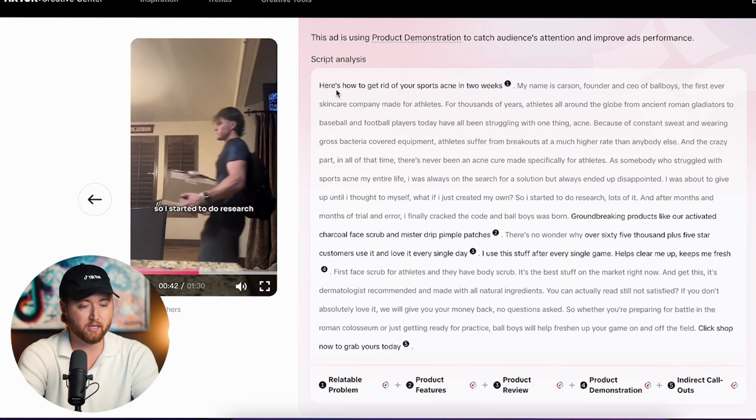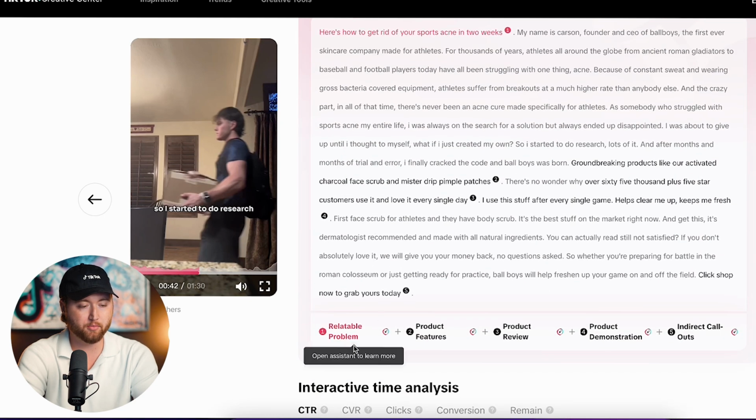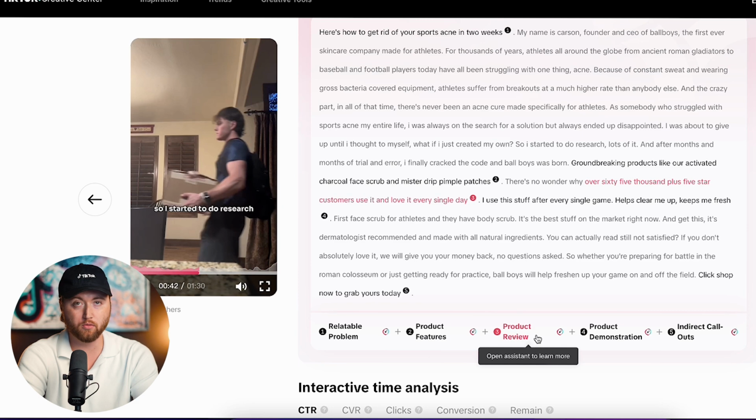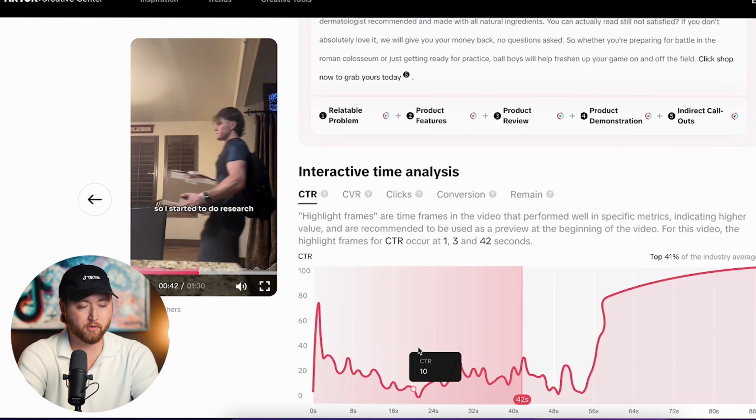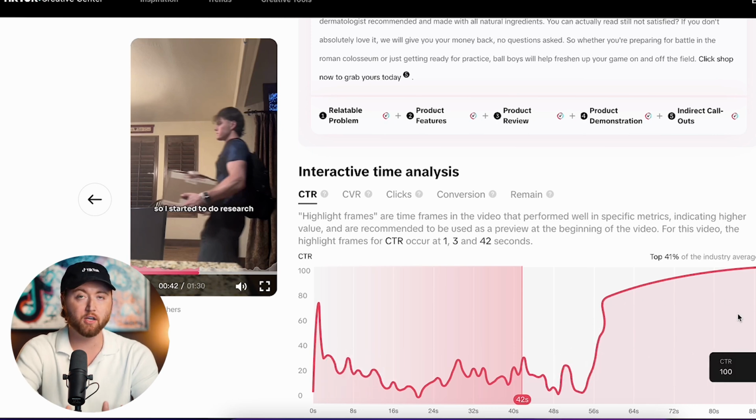And TikTok actually broke down the analysis for us. Here's our relatability problem, our features, our product review, the demonstration, and then our call to action. When we look at this, here's the click-through rates because people are paying attention to the video, but then all of a sudden you see the click-through rates absolutely explode for the second half of the video. And that is because he's showing his product about 10 times more than he was in the beginning.